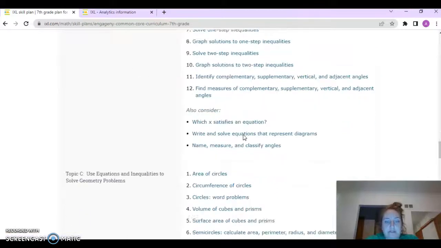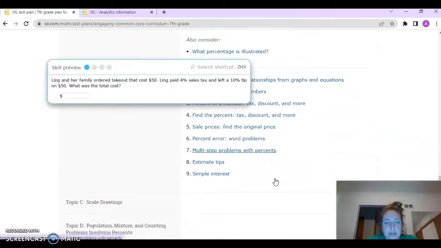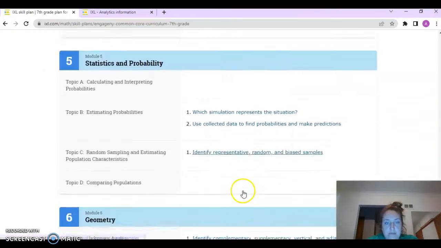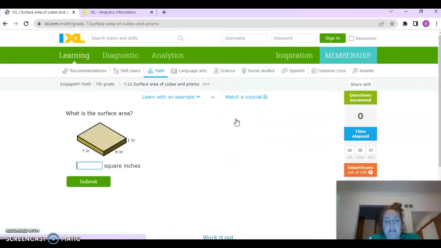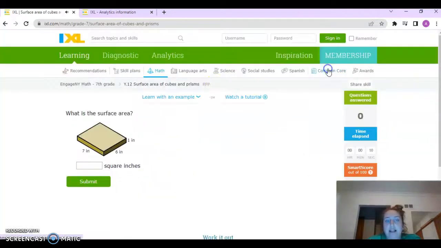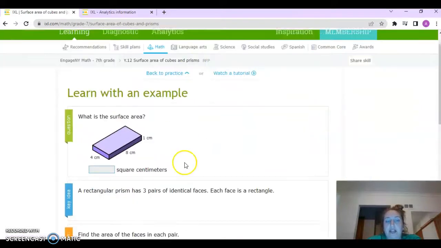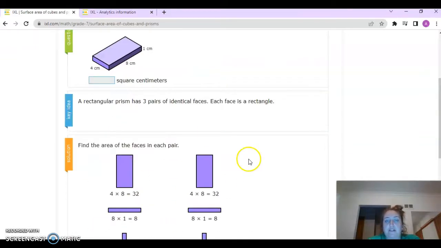But if we go into one of these here, let's do surface area. Looking at surface area, they'll give you a figure here, and how IXL works is you can either watch a tutorial, and if you click that, it'll pull up a video on how to complete the skill. Otherwise, if you click here to learn with an example, it gives you an example problem and what you're supposed to be doing. So you have these two faces, you have to find the area, and then you have these other faces, and then you add them all up to get your final skill.